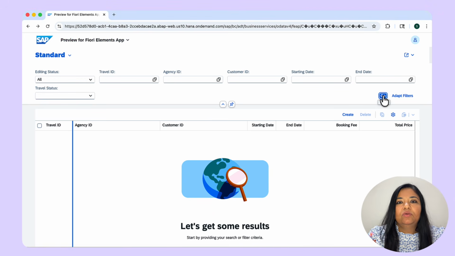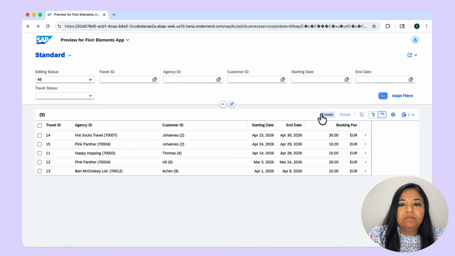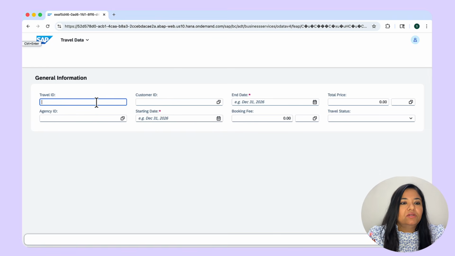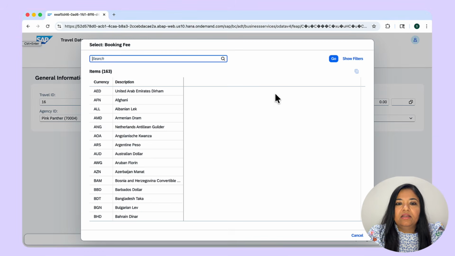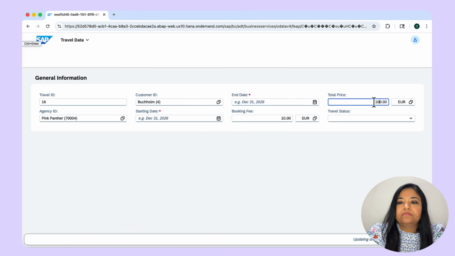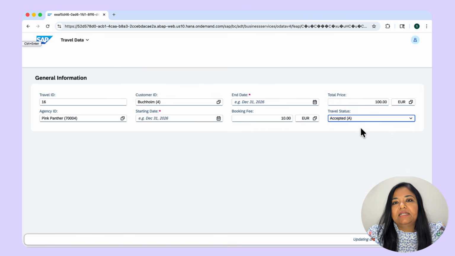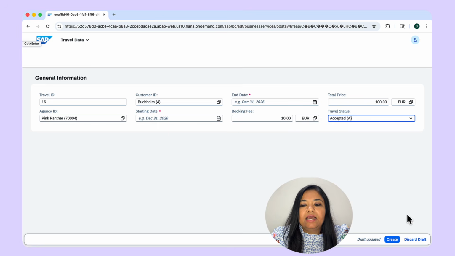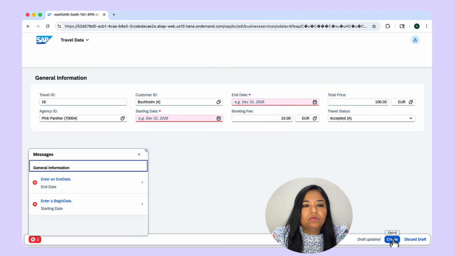So I have reloaded the travel application, and let me create a new record. Let's give some values for the travel ID, agency ID, customer, and also some values for the booking fee and the total price. You also have the status. So except begin date and end date, I've entered the value for all other fields. Now let me click on create. It doesn't let me save. It gives me a message to enter the begin date and end date.